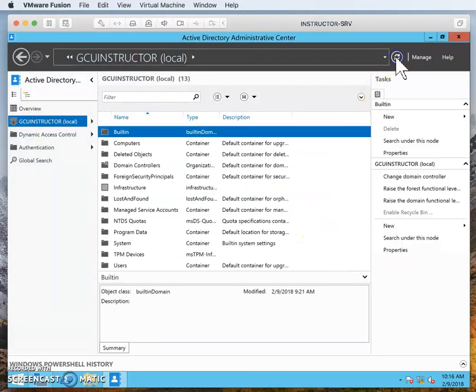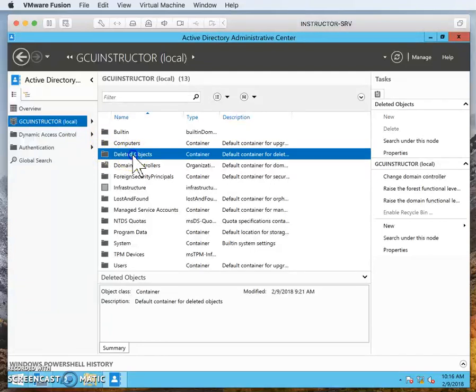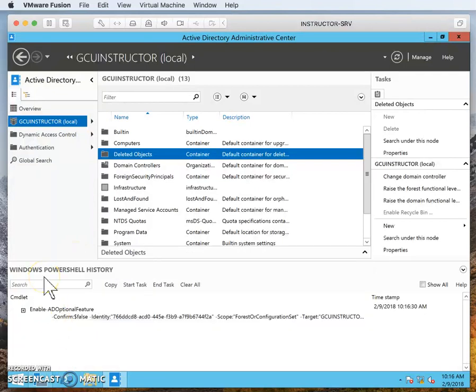If I refresh, it's now grayed out, meaning it's enabled. And you actually have a new object right here called Deleted Objects. So anytime you were to delete a user, it'll go over there for a little bit, and then you can always go back and restore from there.